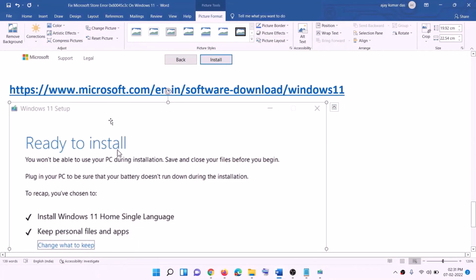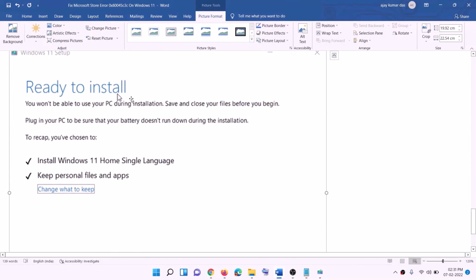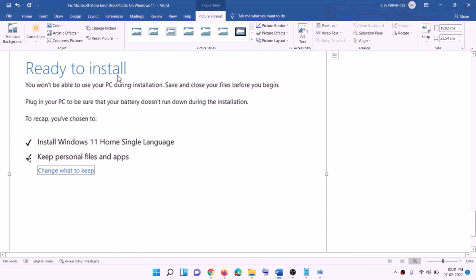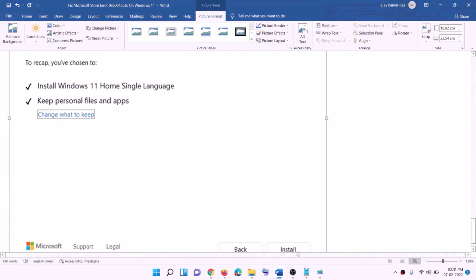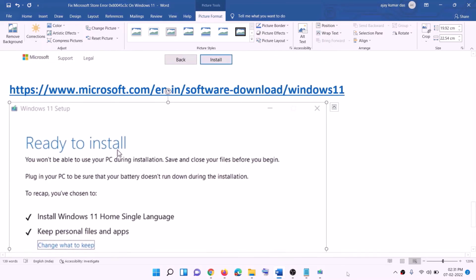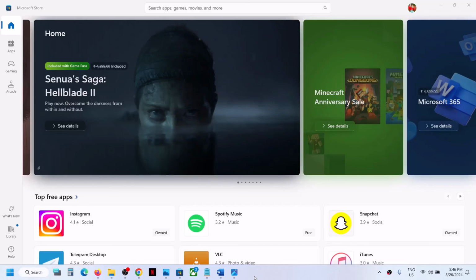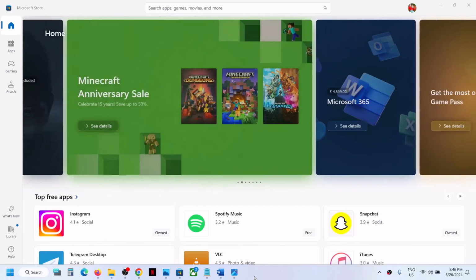Again, it will check for update. Now before the installation, you will see the screen which says ready to install, and by default the option to keep personal files and app would be checked. When this is checked, you will not lose any data on the computer. Click on install. After the installation, log into your computer. So one of the steps shown in this video should help you to fix the error.